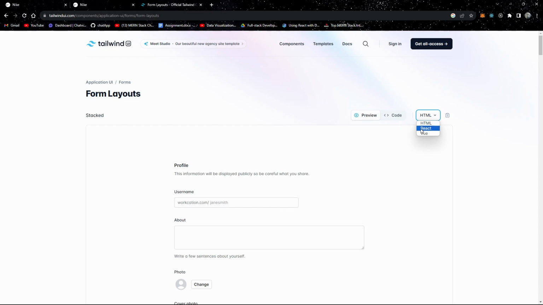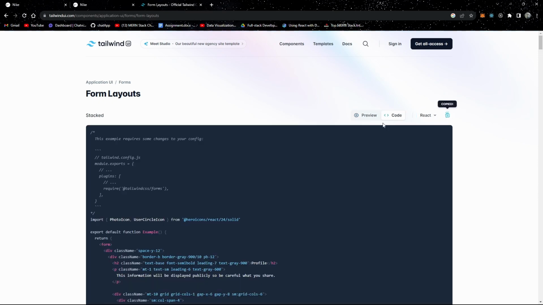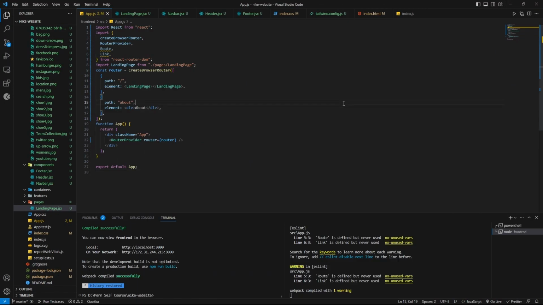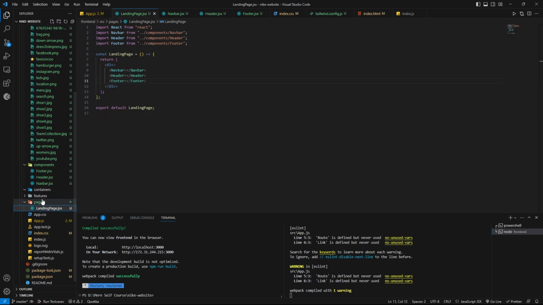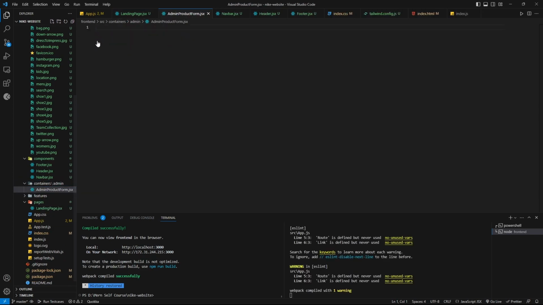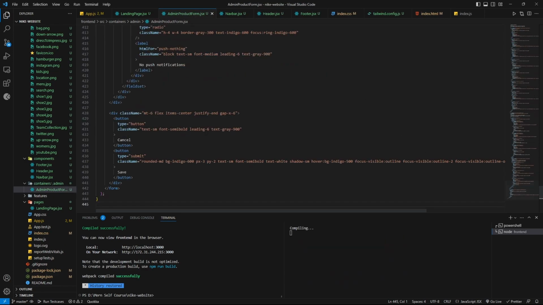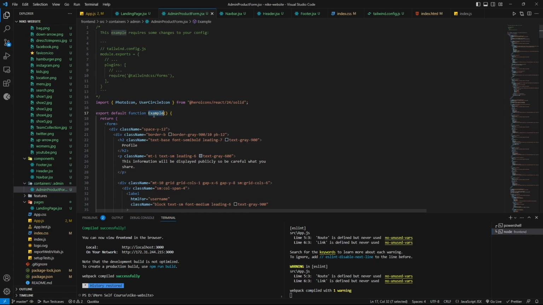So we are going to change it to React and just copy the code. As you can see, it is showing us that in the plugins it is going to require Tailwind CSS forms. We are going to do that also, but before that let's make a component first. Inside the container I am going to make a folder known as admin, and inside admin I am going to make AdminProductForm.jsx, and then paste it. Along with that I am going to rename it as AdminProductForm.